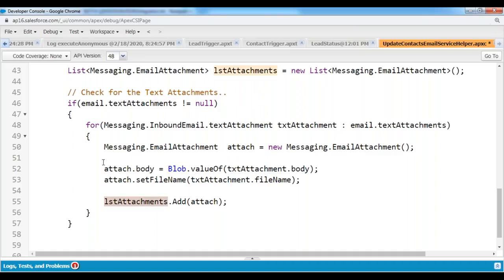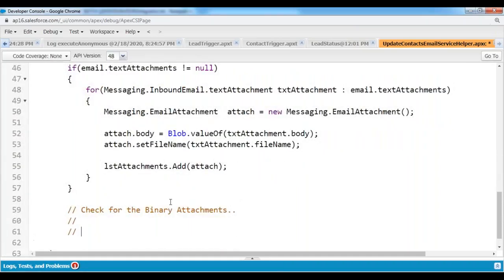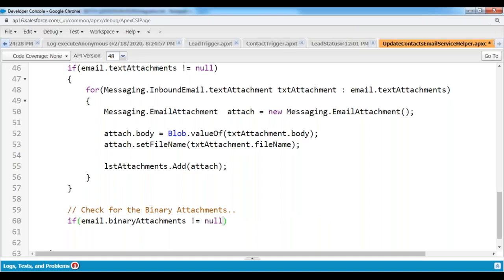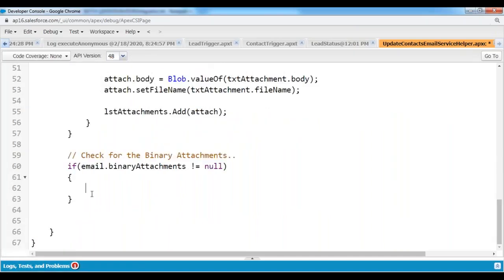In a similar way, check for the binary attachments also. Check for the binary attachments. Now I would like to verify if email.binaryAttachments is not equals to null. That means if there are some binary attachments available along with this email, I would like to collect them.